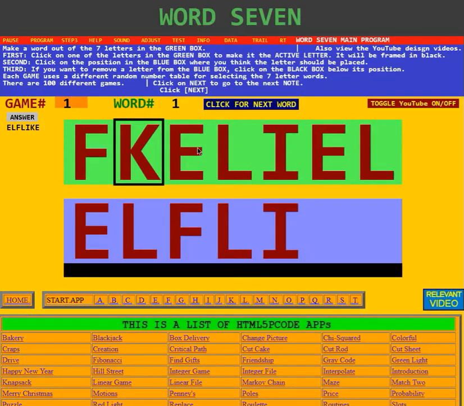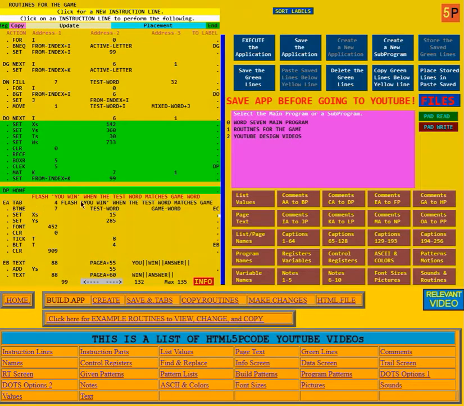Now I'm going back to the program to show you here this K was made active, and here's the blue box that it made, and it says now if I click down here, it can put the K down there. So I'll click here, and there's the K. So this is what has been happening in that part of the routine. Now I'm going to go back to the program.